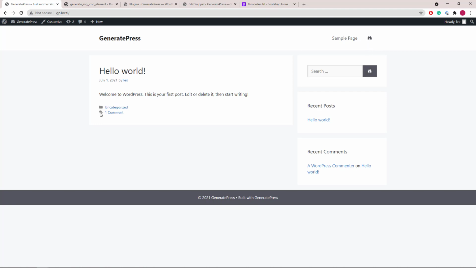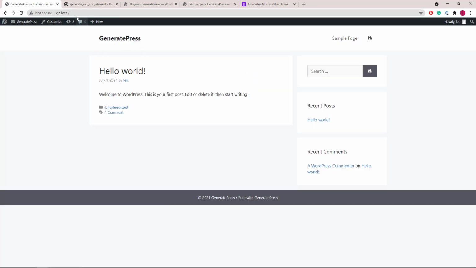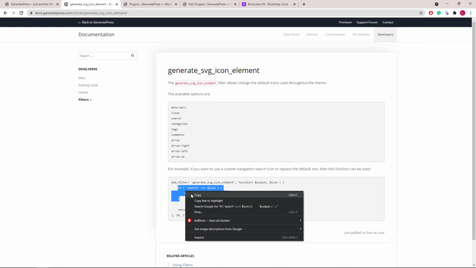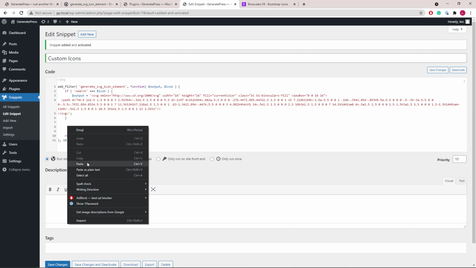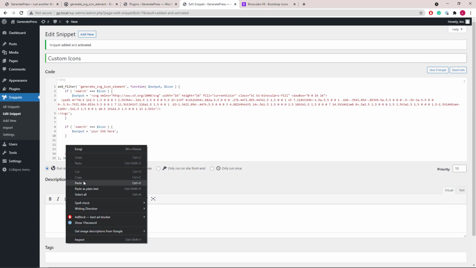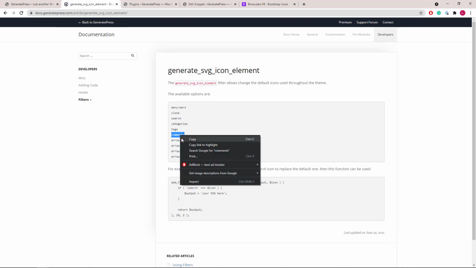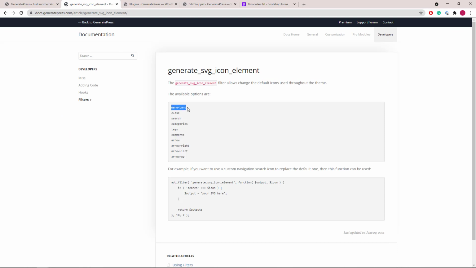Let's also replace the comment icon here and also the hamburger toggle here. So we'll go back to the documentation page and copy just this part of the code. Go to your snippets and paste it in twice. So for the comments icon, the option will be comments. And for the hamburger menu toggle, it will be menu bars.